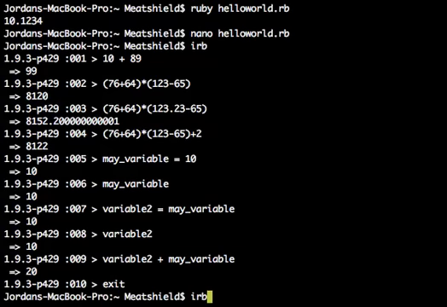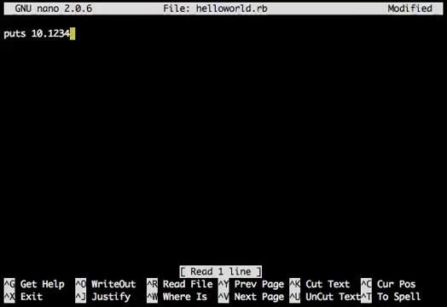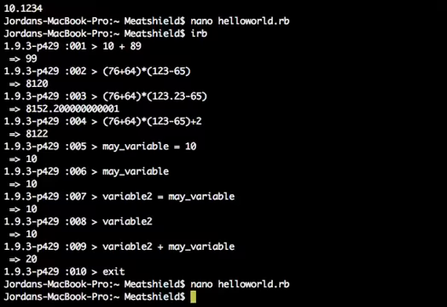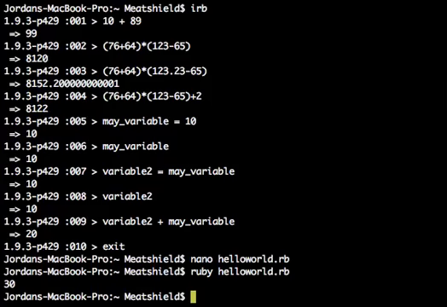If we go back into our hello world, let's make this a little more fun by having variable 1 equal to 10, variable 2 equal to 20, and then give me the results of that. I want to see what variable 1 plus variable 2 is. If I run this command, it's going to go ahead and give me the results of that.